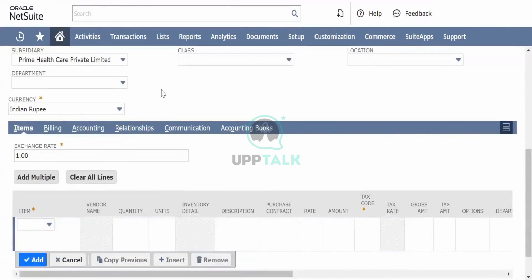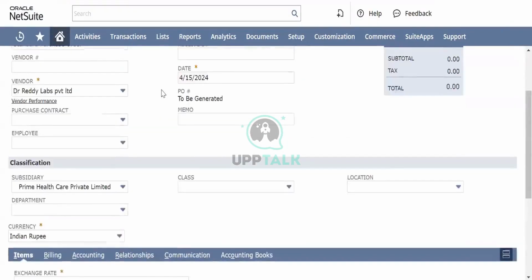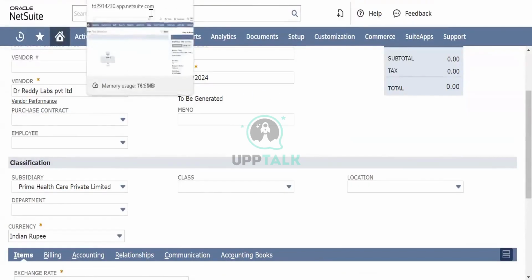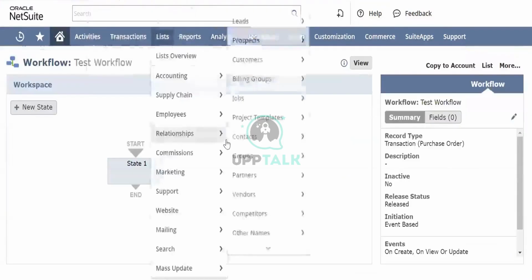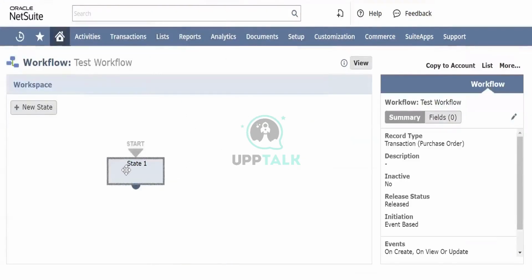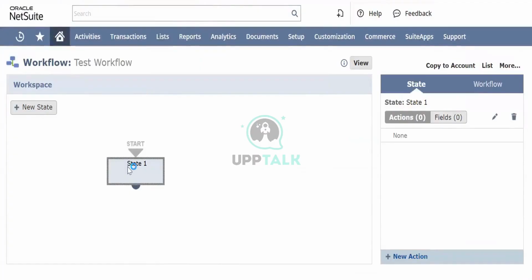Now you have to create a new subsidiary. Here you can see the state. Under this only, you will specify the actions, what you want to do. The actions: you will go to the new action and specify the action. And you will go to the new set field.